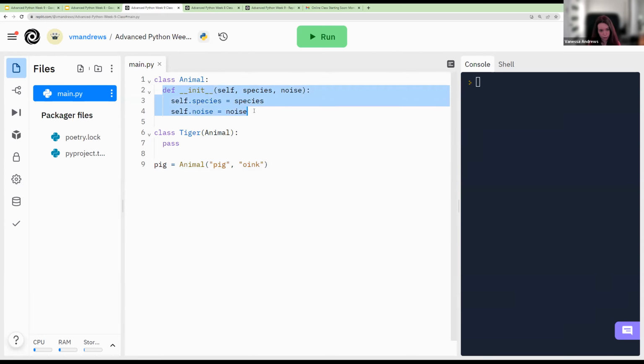That's the purpose of the init function. It's the function that gets called whenever you make a new one, a new animal in this case.